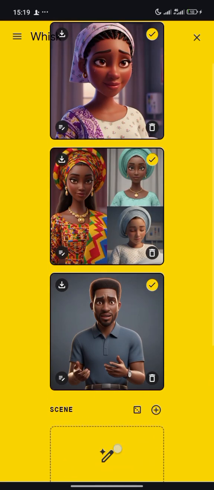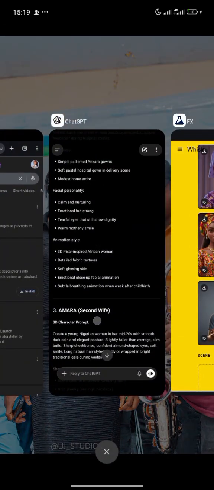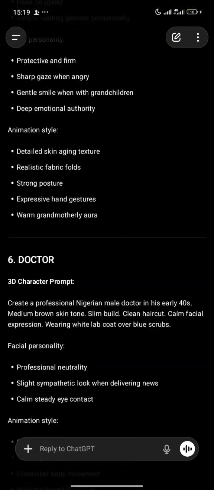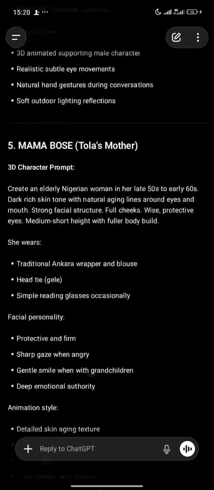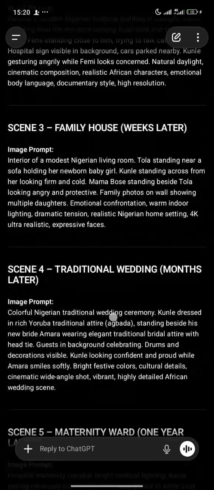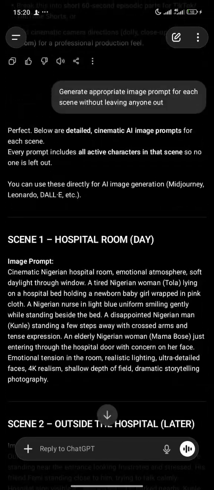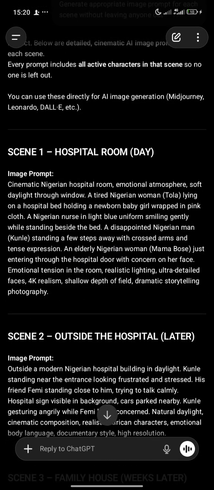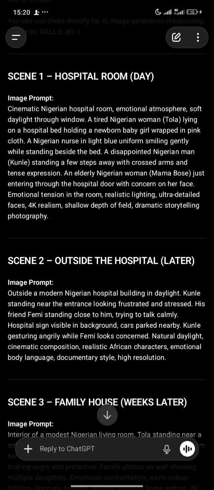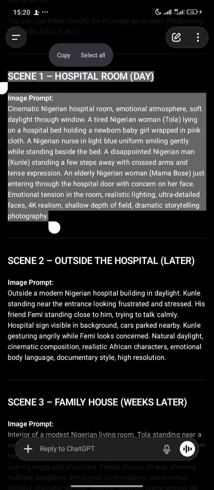So let's go back to our ChatGPT. Remember on our ChatGPT, after the character prompt, the second one, they gave us scene by scene. Can you see? They gave us scene by scene. Do you understand? The people that are going to be in the scene. So this first scene now, who is in this scene? Copy the scene.